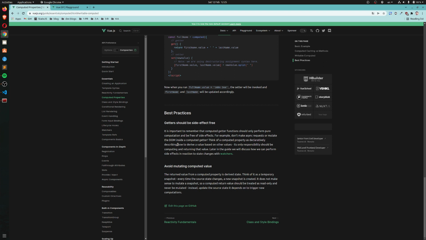Avoid mutating computed value. The return value from a computed property is derived state. Think of it as a temporary snapshot. Every time the source state changes, a new snapshot is created. It does not make sense to mutate a snapshot, so a computed return value should be treated as read-only and never be mutated. Instead, update the source state it depends on to trigger new computations.